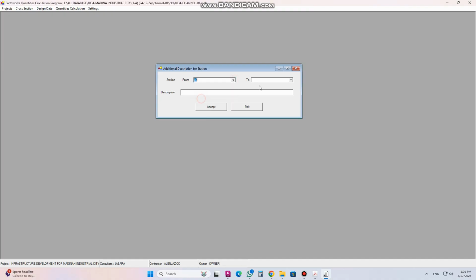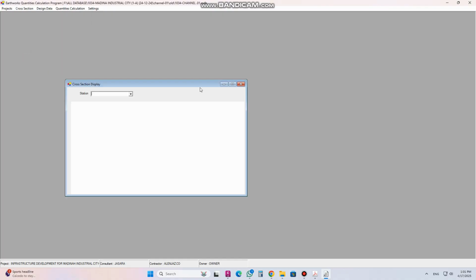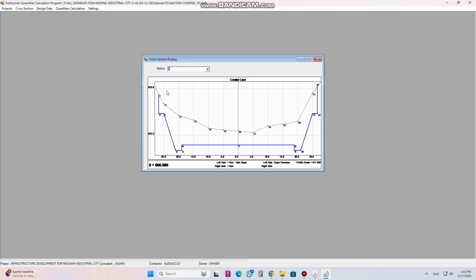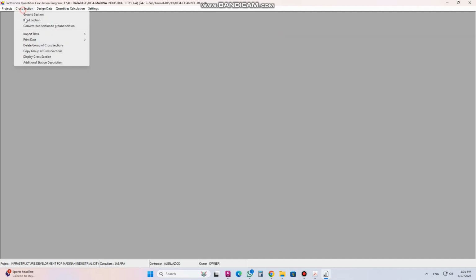Additional station description is, suppose from 80 to 180 there is a road, or there are existing utilities or a passing bridge, flyover, anything. You can write here, suppose from 80 to 180, any comments, ABC. And before that, let's check this cross section here. Suppose 0, I can see there is nothing here. 0, 20, there is nothing.